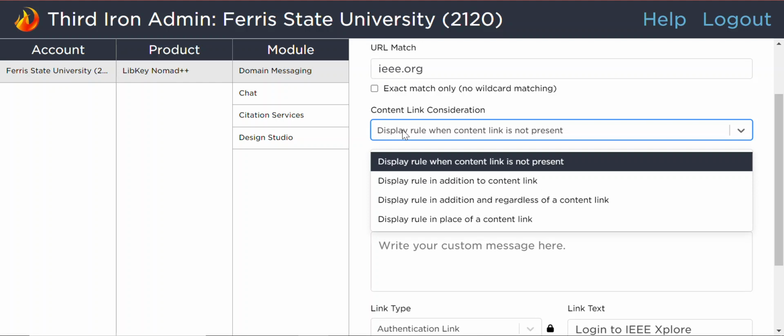So the second one is, if it's showing the download PDF, show it anyway. The third one is, it doesn't matter if it shows a PDF or not. I don't care. Show the thing. Just show the message. And the last one is, if there is a download PDF, show this link or message, and hide that actual content link.